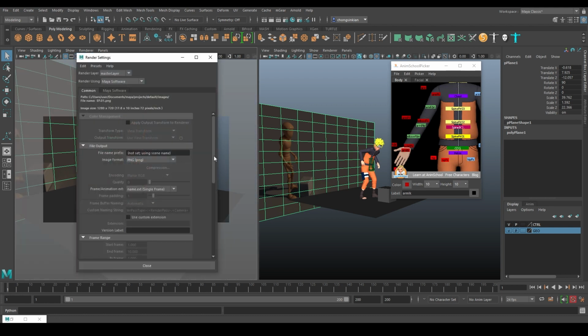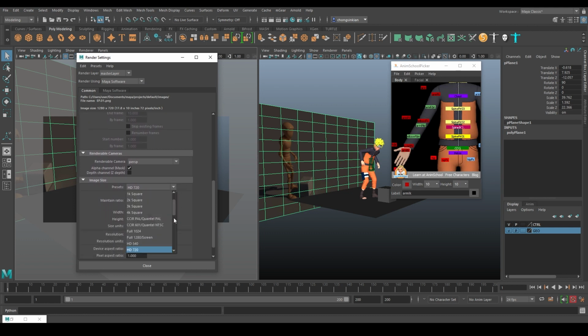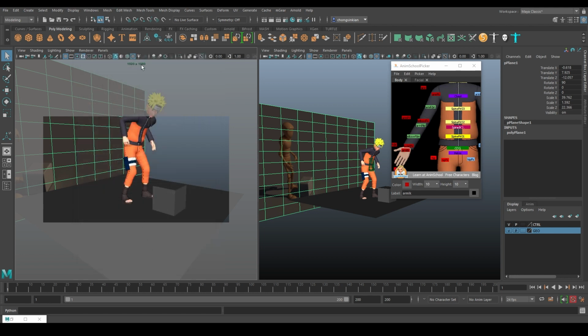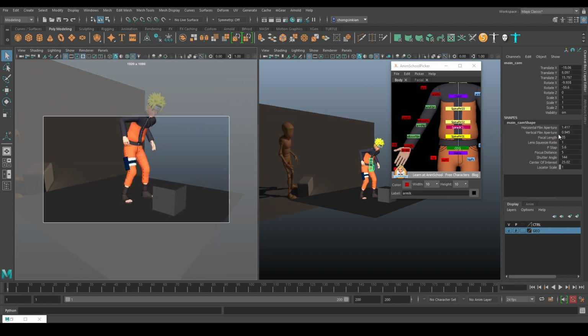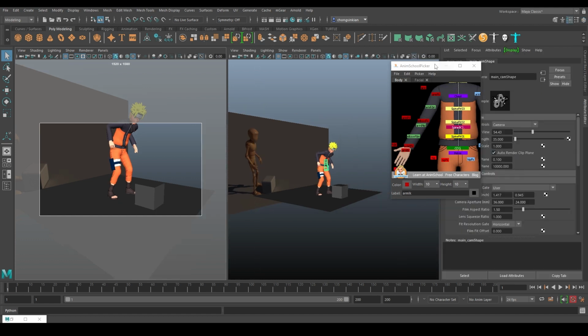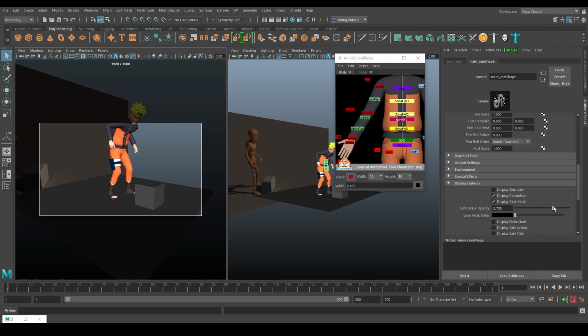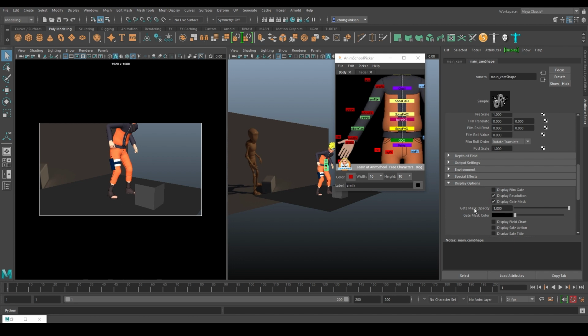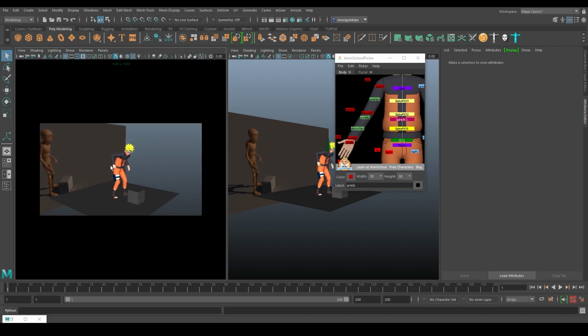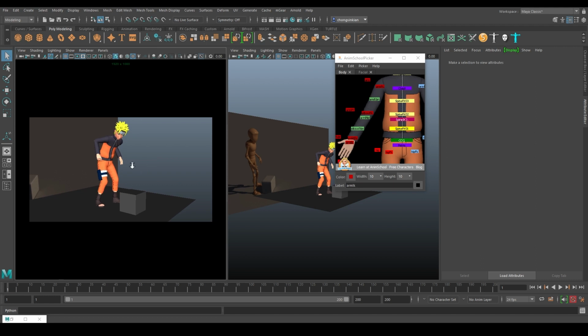For the setting, I will choose something like HD. For the opacity, I'll off my opacity and switch on to 1. So I won't see any other thing. This will be my main cam.